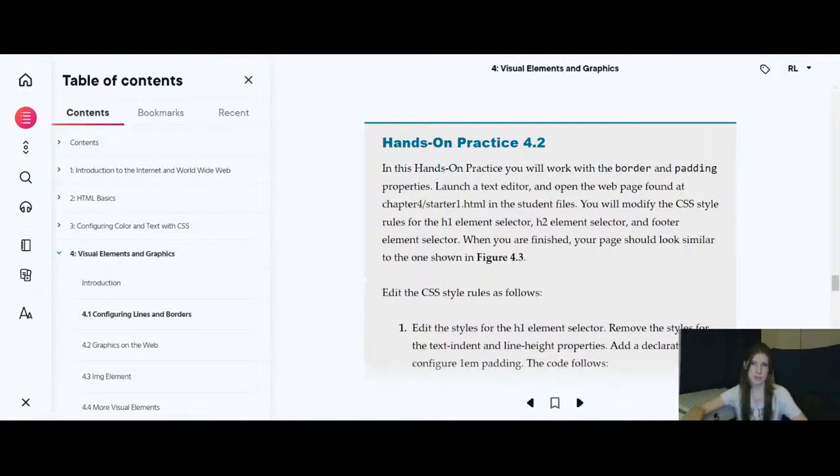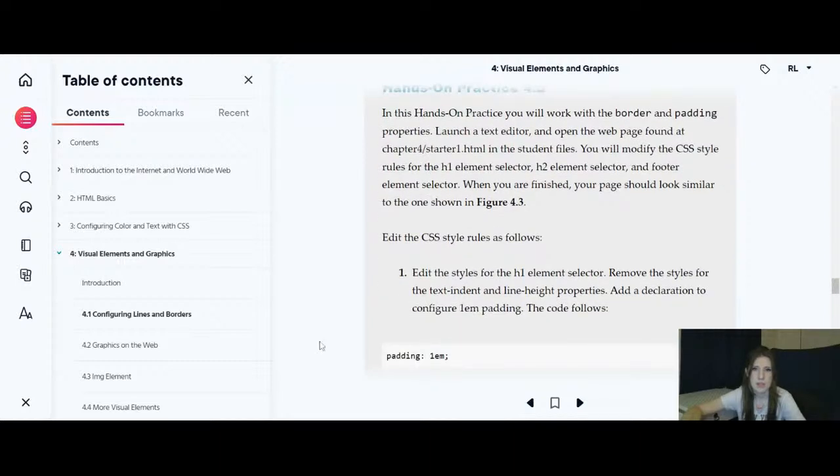All right, so here's our first hands-on practice. In this hands-on practice, you'll work with the border and padding properties. Launch a text editor. So we're going to go ahead and open up our Notepad++.